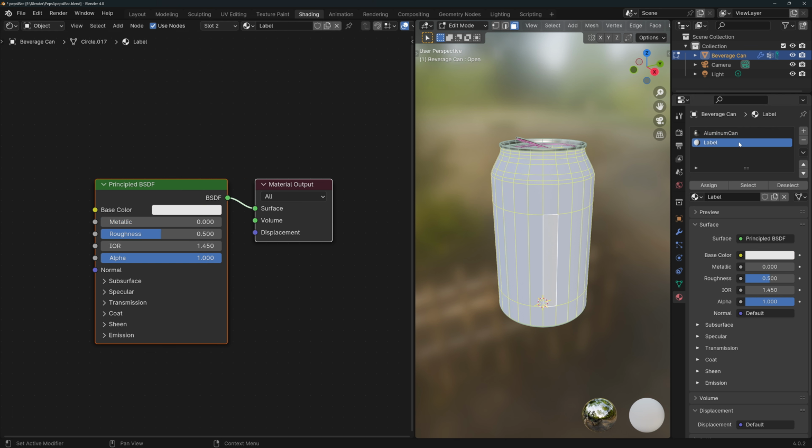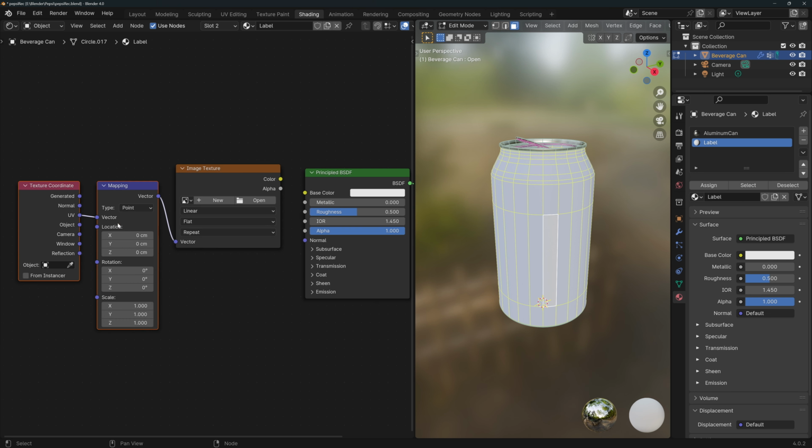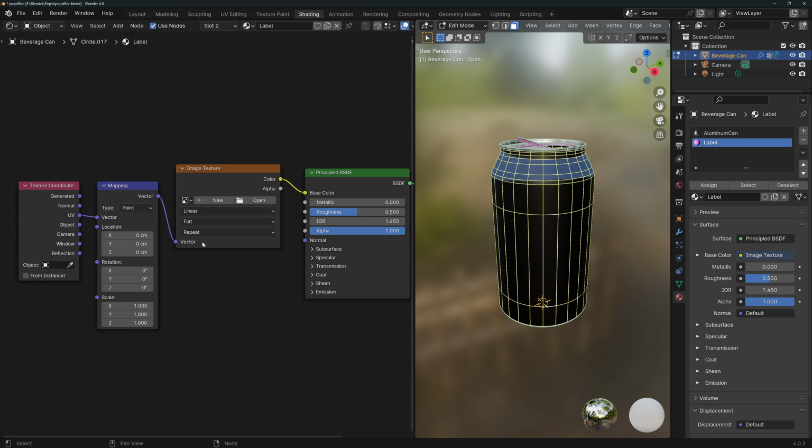Select the label material and add an image texture node. With the Node Wrangler enabled and the image texture node selected, press Ctrl T. Make sure it's using the UV coordinate. Then connect the texture to the color of the principled shader. The color might become black or purple because there is no image selected. We need to create that image texture.